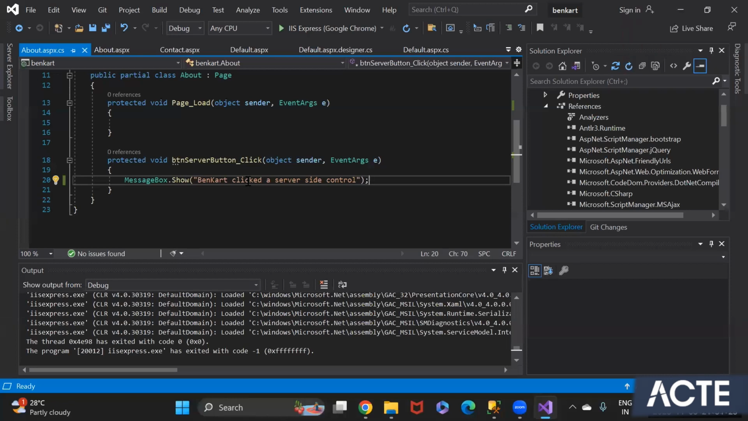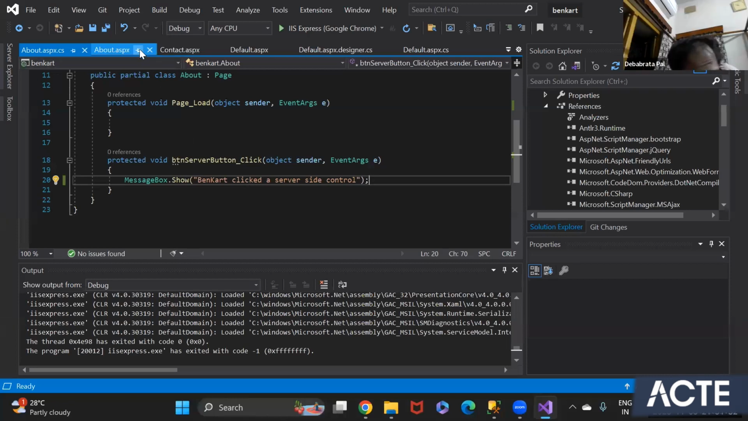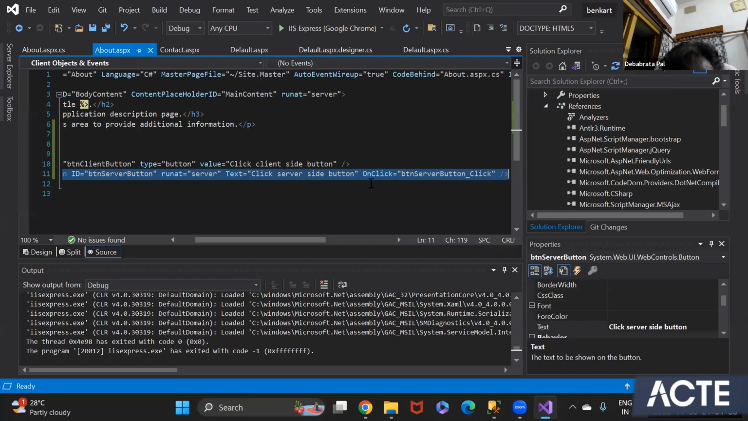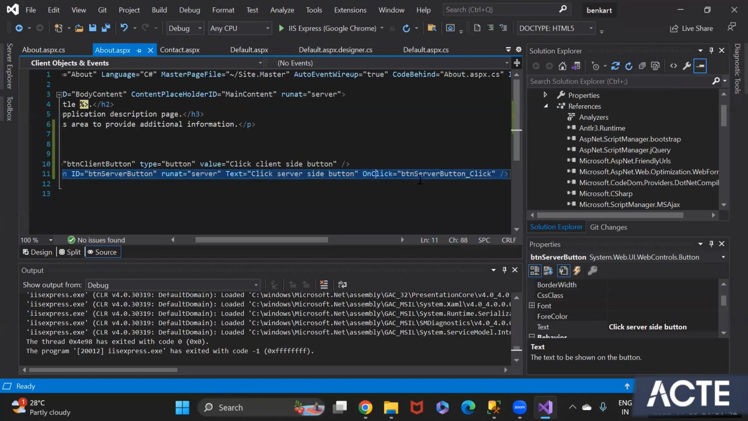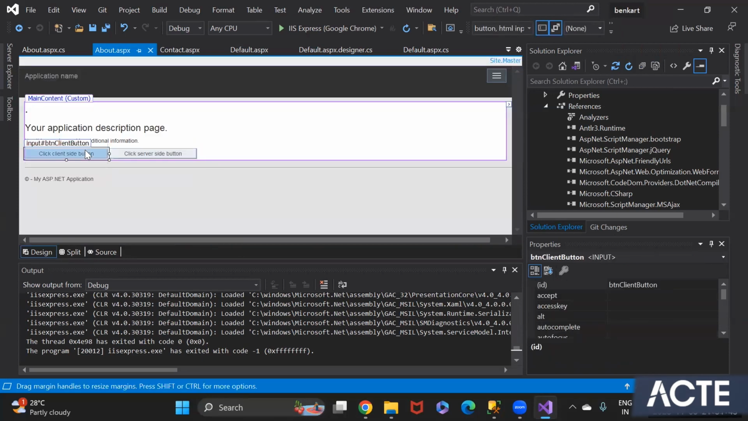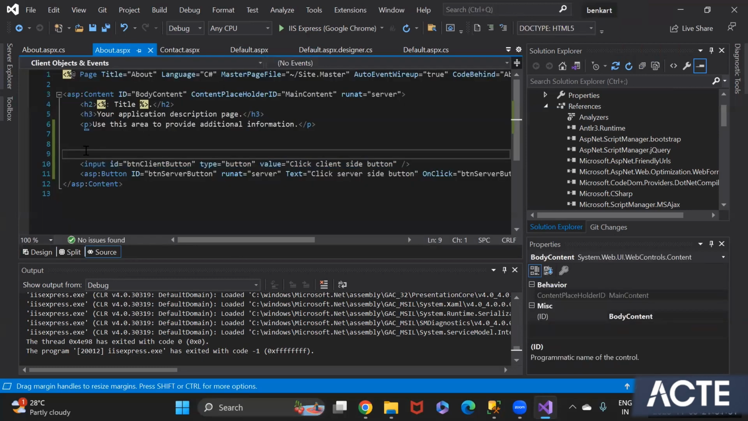Understood, right? If you see in the design page, I have written the on click event only for what? This button. But if I double click the other button, it won't do anything. It comes to the same HTML page. Why? Because there is no runat defined. Only if this runat is defined, then you will automatically get the on click event attached to this button.